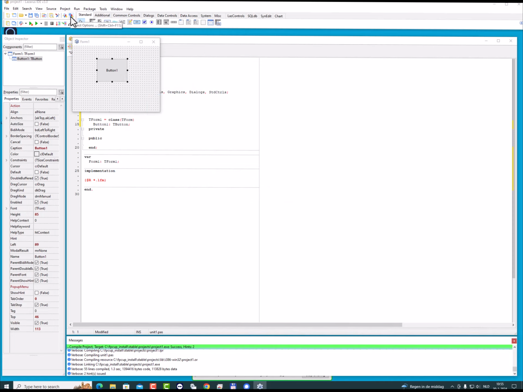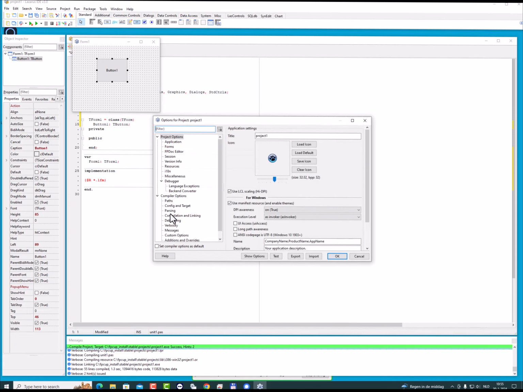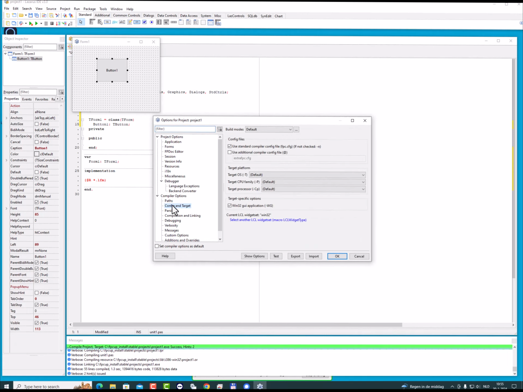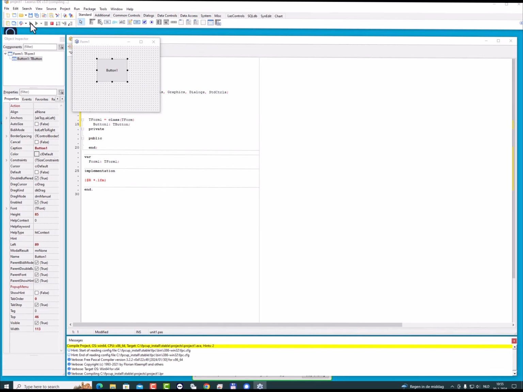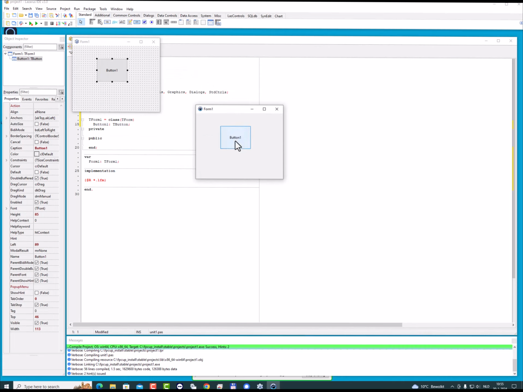Now, if I want to make this Windows 64, I go to Configuration and Target, I choose Windows 64, and I choose the right processor, the 64-bit processor. I press OK, and now I'm trying to compile a 64-bit version of my application, and here it is. So this is the 64-bit version of my application. As you can see, it all is very easy now.